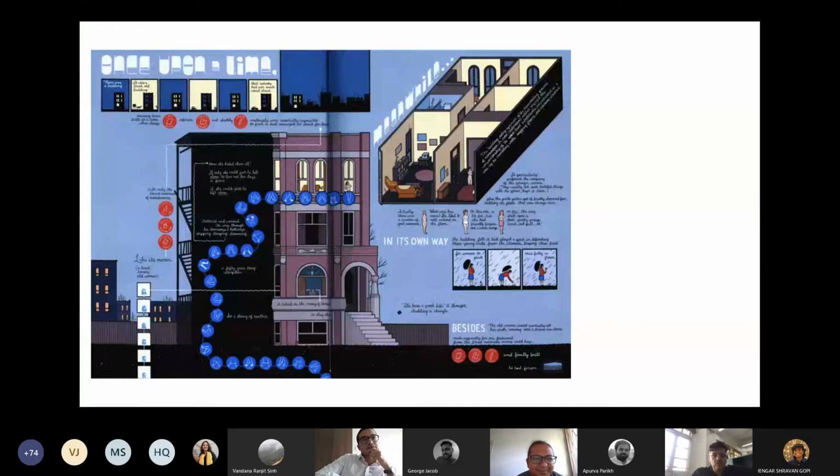More images by him. In this case, I just wanted to show it because of the way that the elevation and the axonometric of a house are used to be able to tell stories.